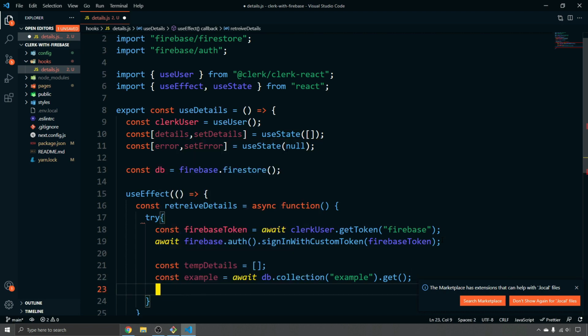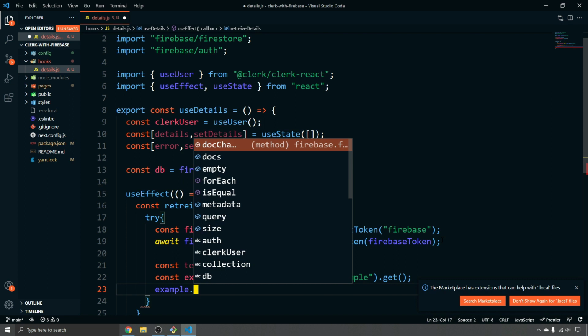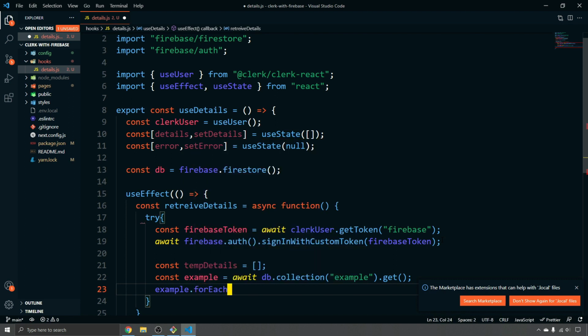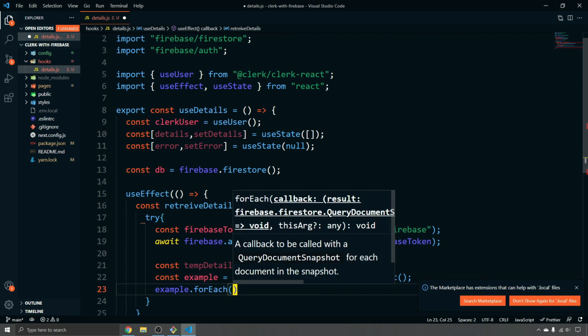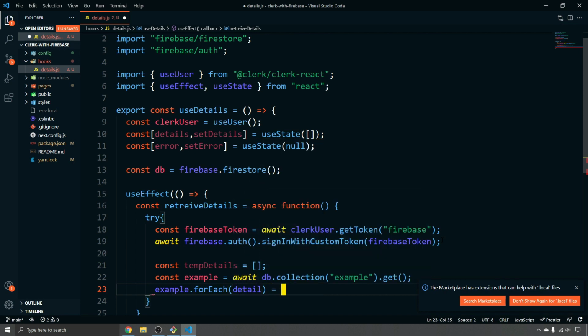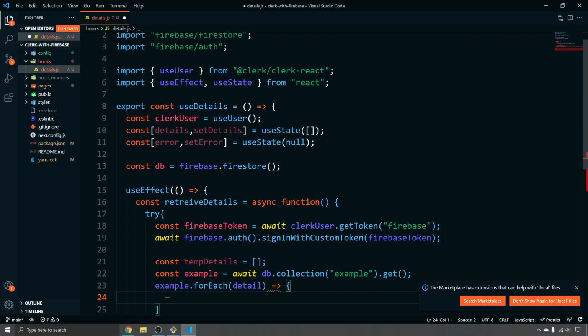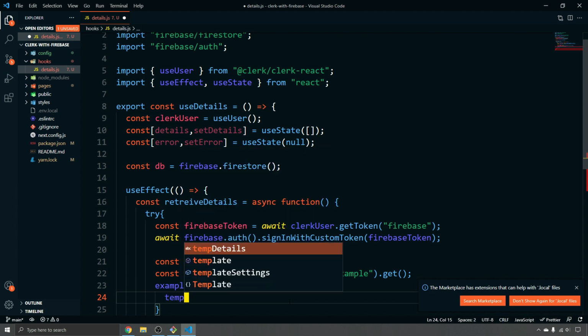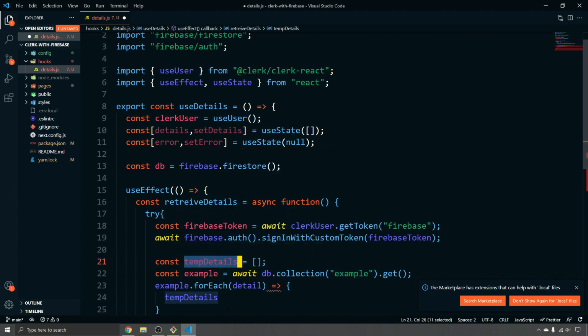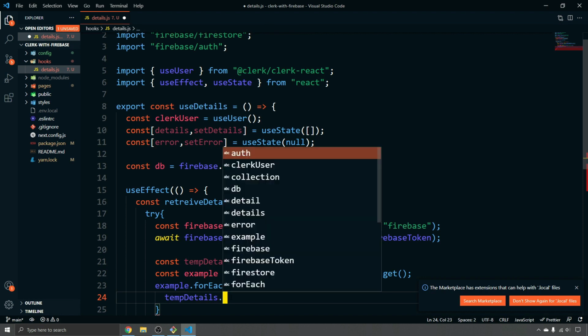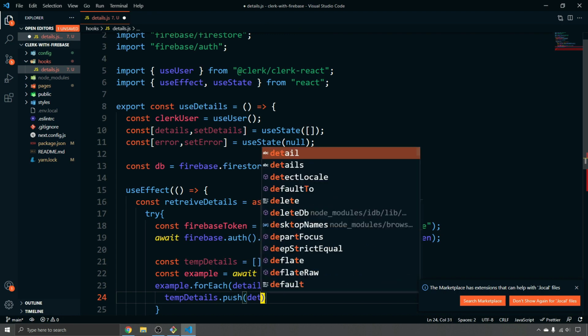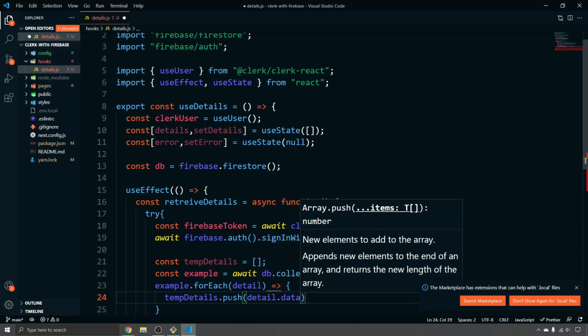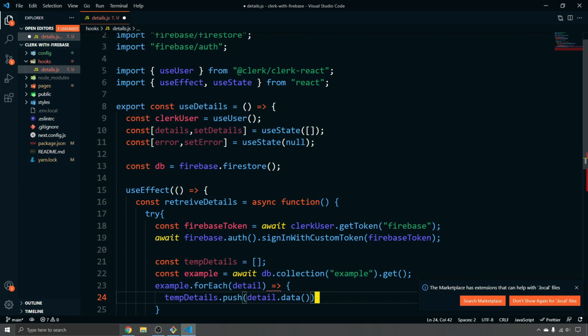Then we can just say, hey, example.map, actually for each detail, we're going to set the temp details. So we're going to set this dot push detail dot data, and that should give us the ability to essentially use what is being returned.